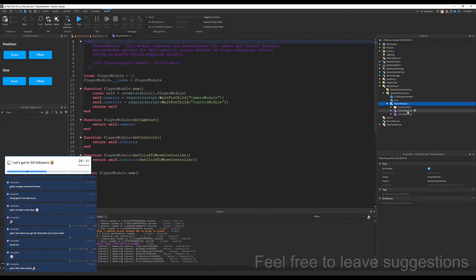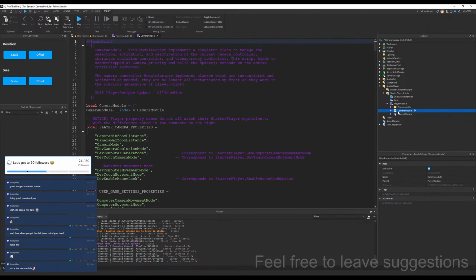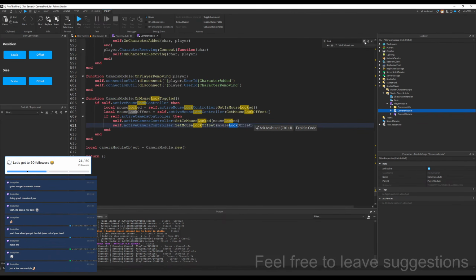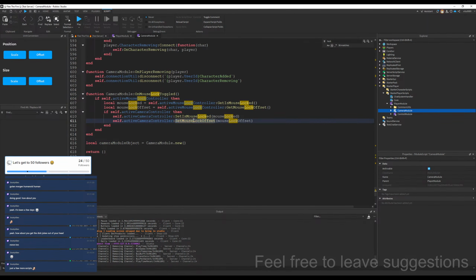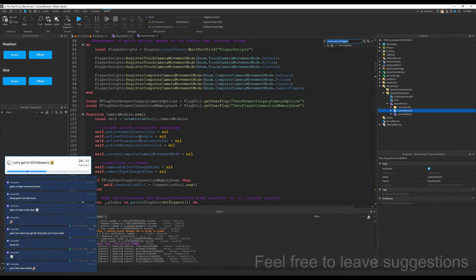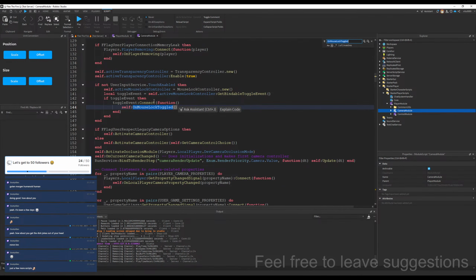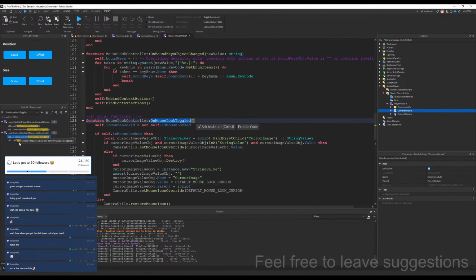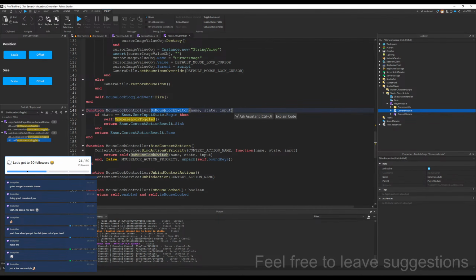Okay, so the player module. There's a camera module. I'm pretty sure it's inside up here. Let's see, lock. On mouse lock toggled. What if I search everywhere for that? Then it's going to come up with camera module and then the mouse lock controller. So do mouse lock switch. This one right here is probably very important.